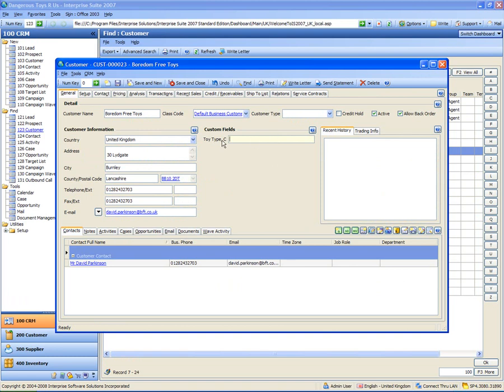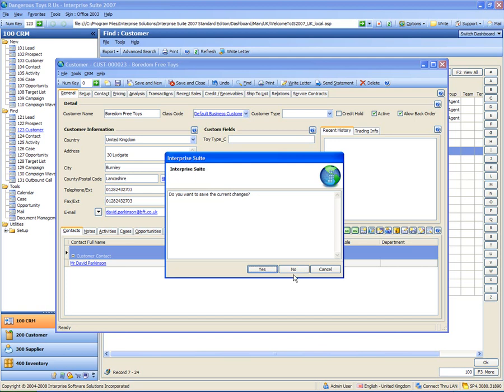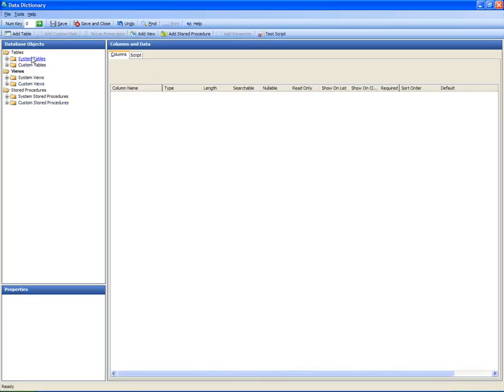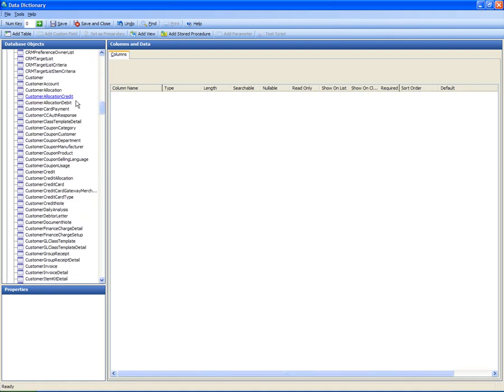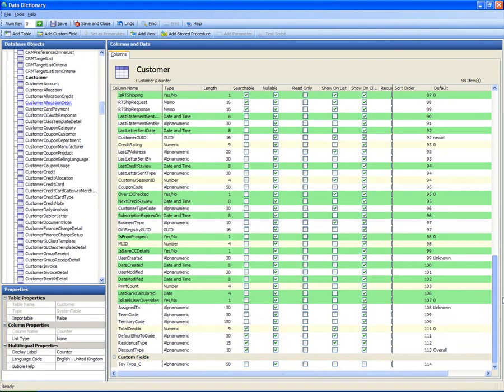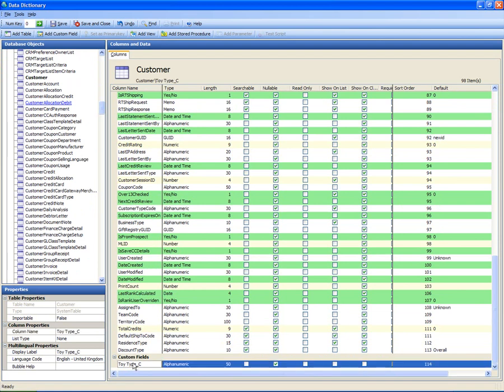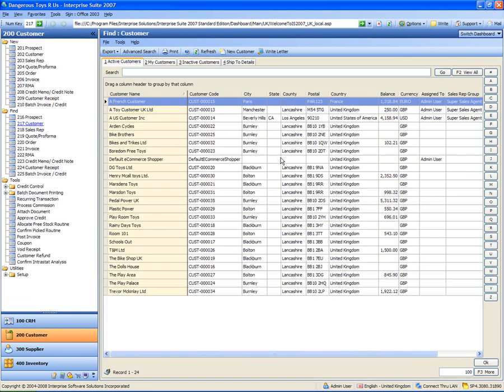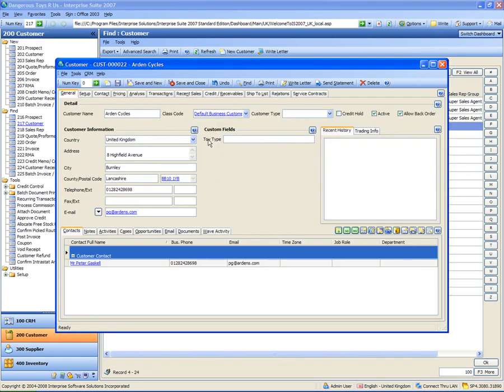I think the reason why it's still got _C on that is because I actually need to change it in the data dictionary. So if I just, as a very last thing, go back into the data dictionary and find my customer table and find my custom field and just highlight my custom field, it's the display label in here. I just need to take the _C off. If I save and close in there, and then go back to customer, find customer, open the customer. It's now got rid of the underscore C.